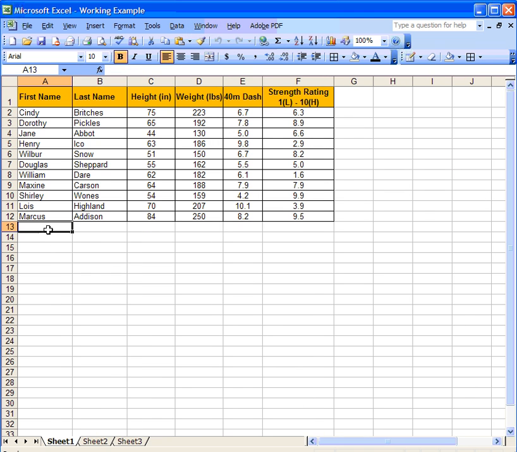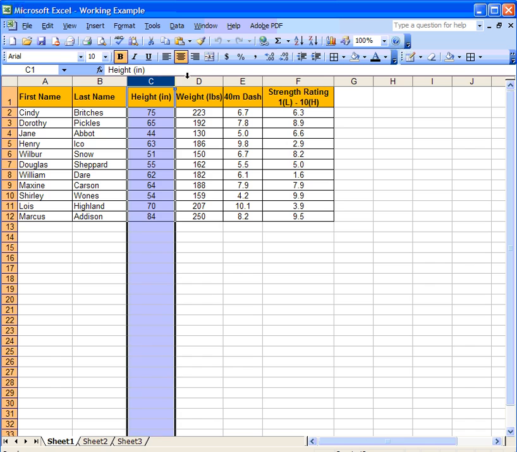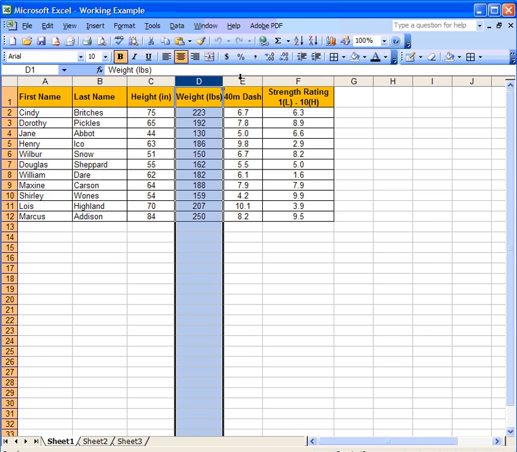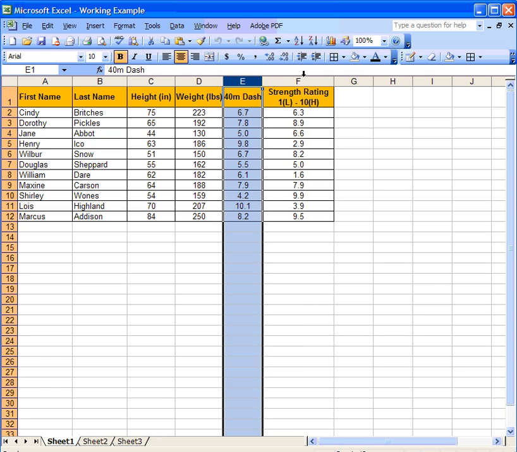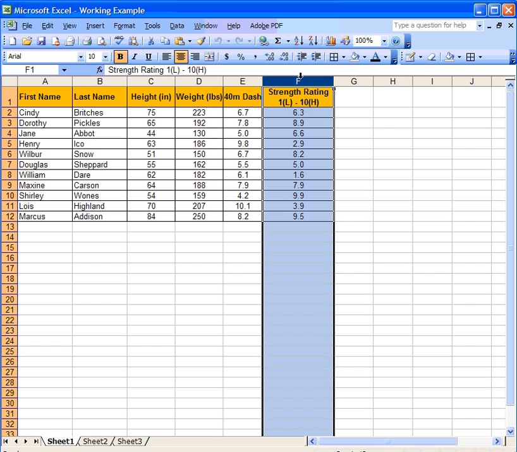You'll notice there is a column for first name, last name, height, weight, 40-meter dash, and a strength rating of 1 being low and 10 being high.